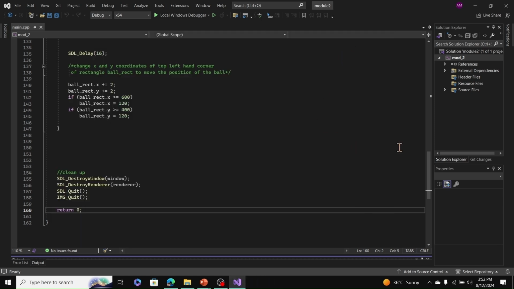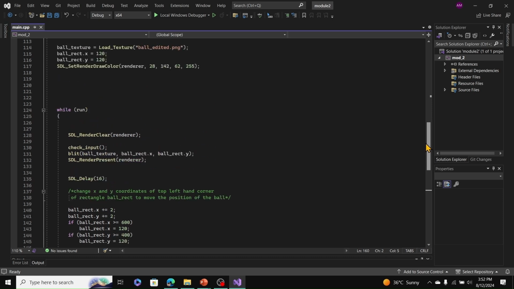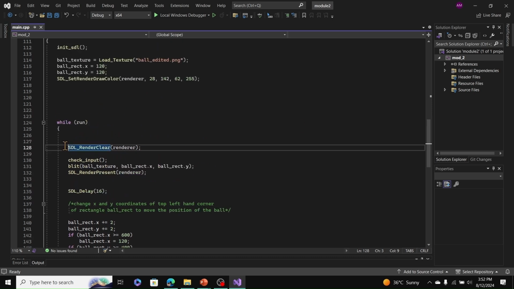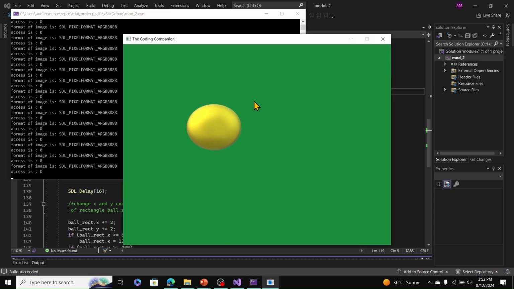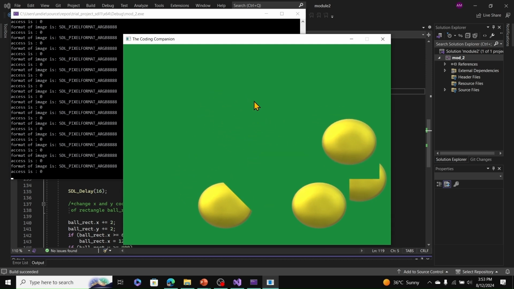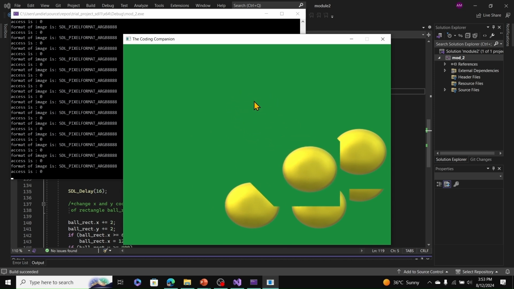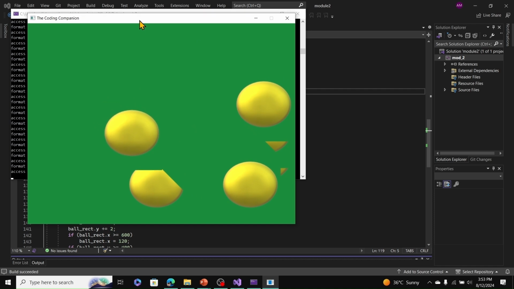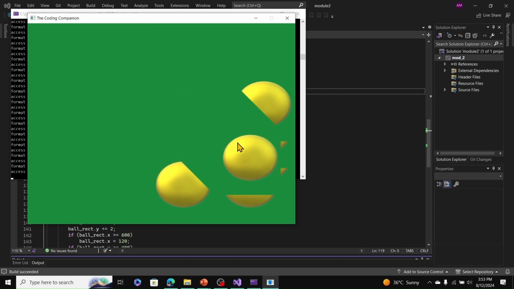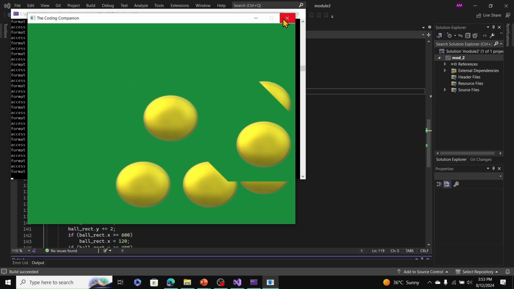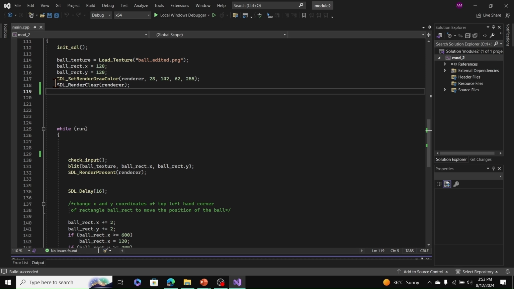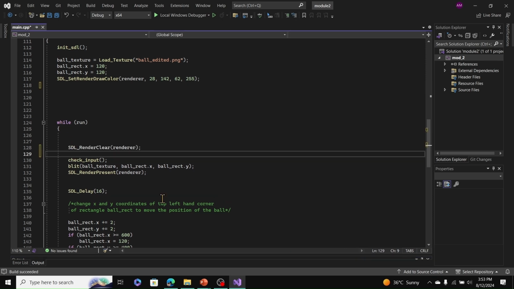Now, what if we change the code a bit? Instead of calling render clear here, what if we call it here, outside the loop? Let's run it and see what happens. Now, do you know what's happening? So essentially, because we're not calling SDL render clear within the loop, every new frame is trying to override the previous one, but remnants of the previous frame still remain on screen, right? And therefore, we need to call SDL render clear within the loop. So I hope that's clear.